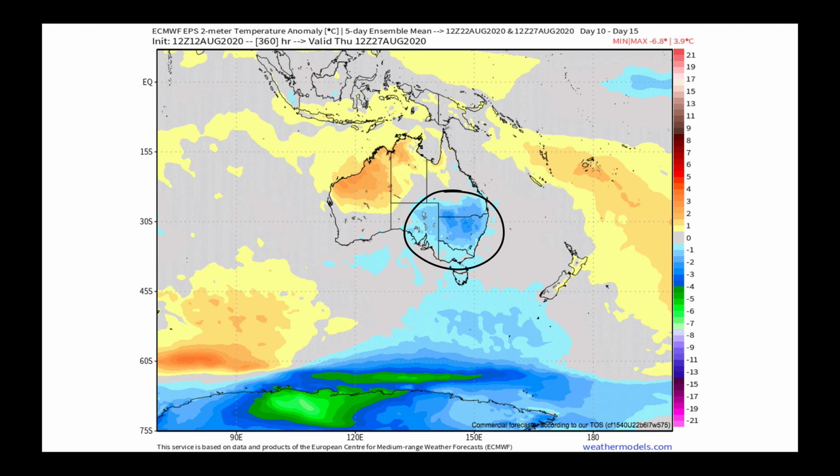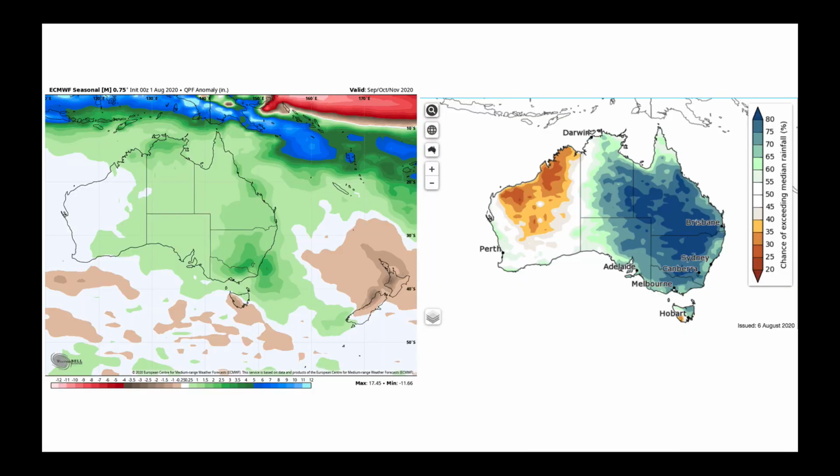So it's not as though we're going into a time period here where we're going to be seeing an abundant amount of above average temperatures. Much of that will be confined to northern parts of Australia. So let's stretch this out even farther.